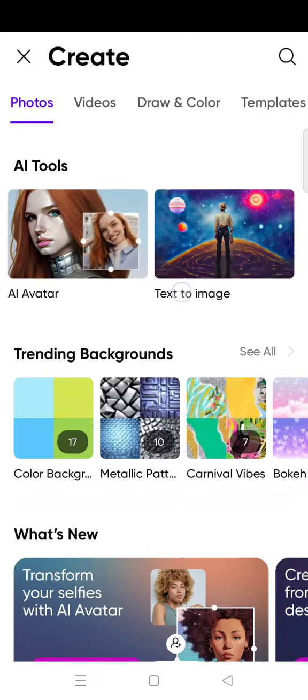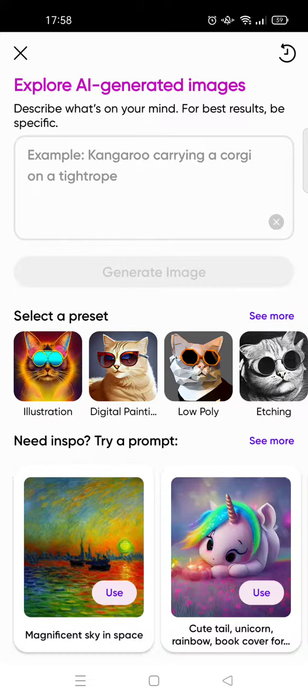In the text to image you can describe what's on your mind, and then Picsart will turn your text into an image. So for example, this kangaroo carrying a corgi on a tightrope. So you can just type in anything and click on generate image, and Picsart will do the magic.